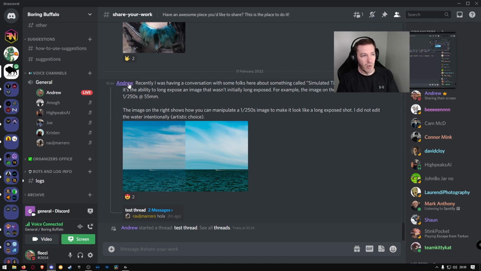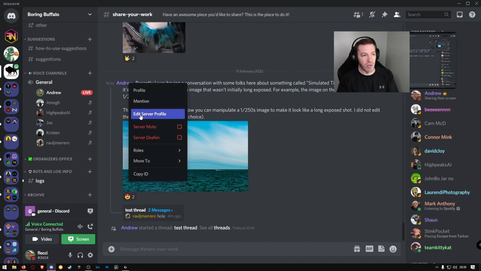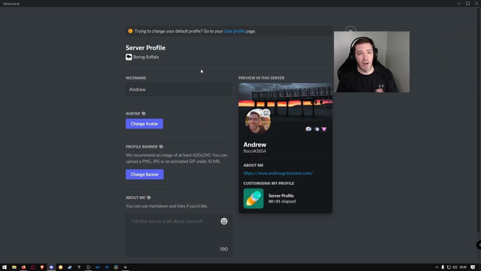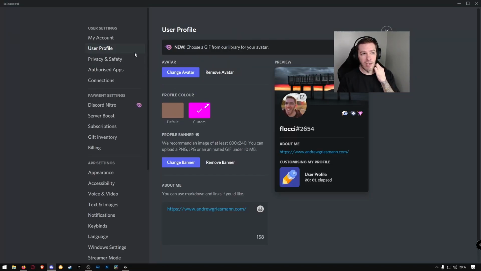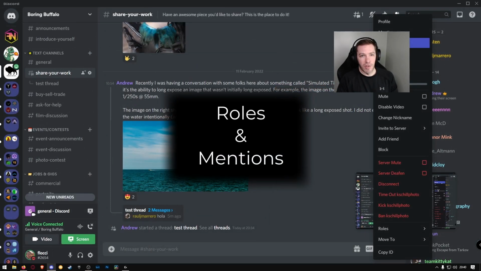Long press on mobile or right click and go to edit server profile. And at the very top of the screen, it's going to say, are you trying to change your default profile instead of your server profile? And it gives you an option to click or tap on user profile, and then it'll take you directly to your Discord wide settings. We're going to use your profile, Kristen, as an example here.